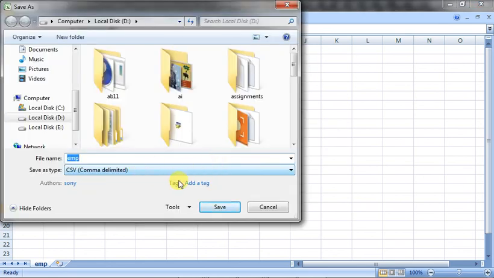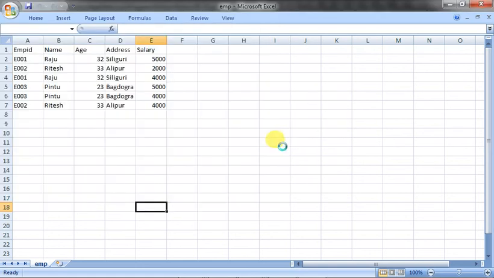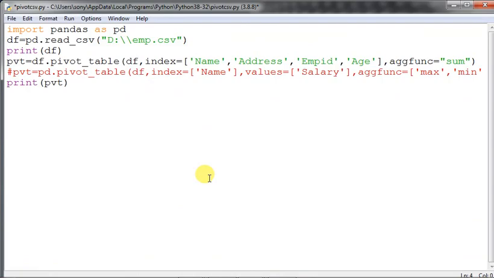I am not changing the name because I have already kept it, so I'll overwrite it. Okay, so in your case also the same thing will happen. Yes, and then finally it will show an alert message, you click on yes, so the comma delimited file will be selected. Fine. So now the thing is that what I will do on name, address, MID and age.